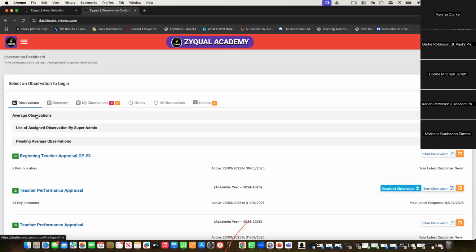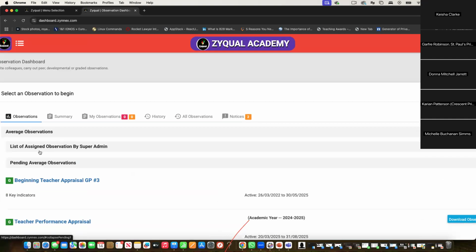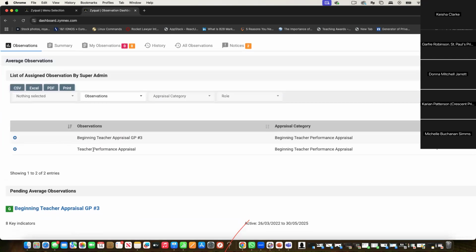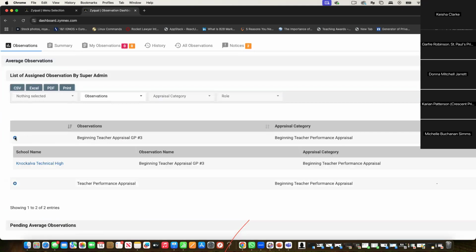When you click on average observation here, you will see a new menu called list of assigned observation by super admin. That's me. What I will do there is put some appraisals. I'll put all the appraisals in the school that is necessary for the school. And the teacher, the school admin, will be able to go in based on the school they're in and then assign the lead observer. The lead observer is able to assign the supporting observers, and the teacher is able to select their nominee person. And that is how the first part of the appraisal will work.